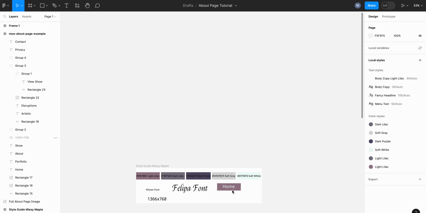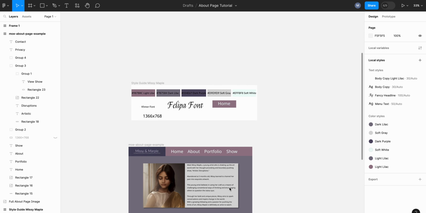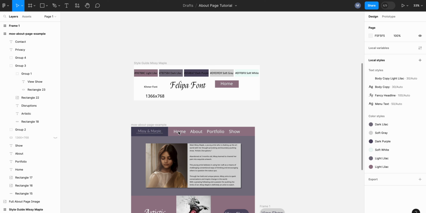easily. But sometimes things that look great on my style guide don't work as well when I come to the design. And I think, oh, you know what?